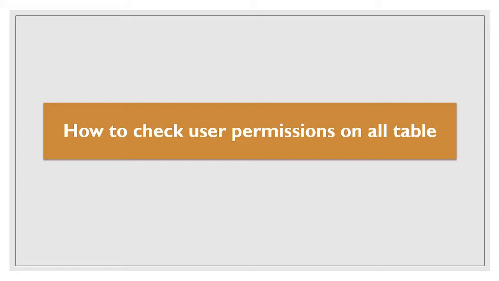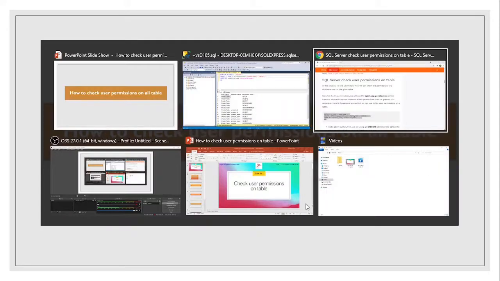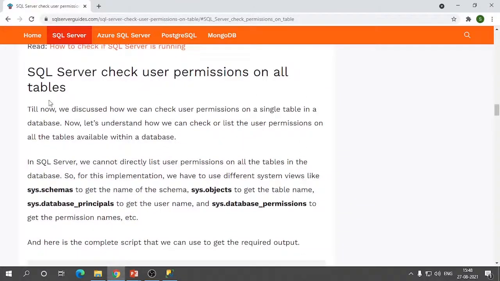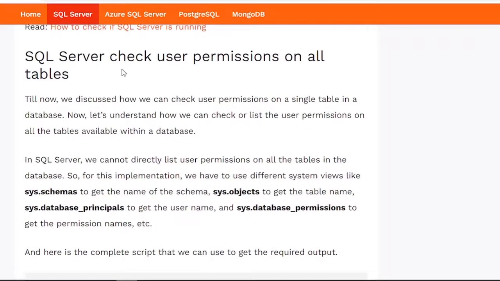In our previous topic we were checking the user permission for a specific table. Now we will understand how we can check the user permissions for all the tables in a given database. Again for this topic I will move back to the article, and in the article we will see this topic, which is SQL Server check user permissions on all tables. Now in SQL Server there is no direct method that we can use to check or list out the user permissions on all the tables.